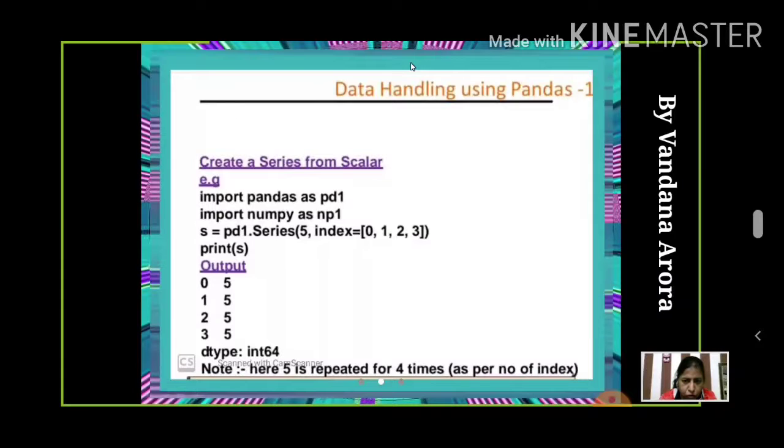as you can see in the slide. Now I am passing 5 as the scalar value and the index is 0, 1, 2, 3. And if I print this series, we will get 0, 1, 2, 3 as the index part and 5 as my data part. Clear? Here the value 5 will repeat 4 times because I have given 4 indexes. So this is the method to create a series by repeating any scalar value.